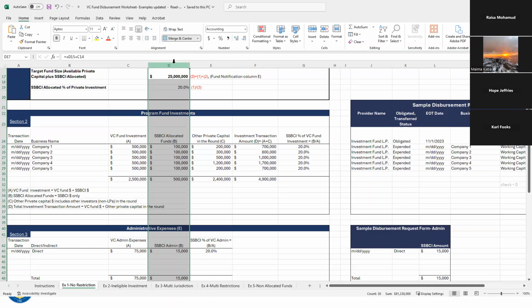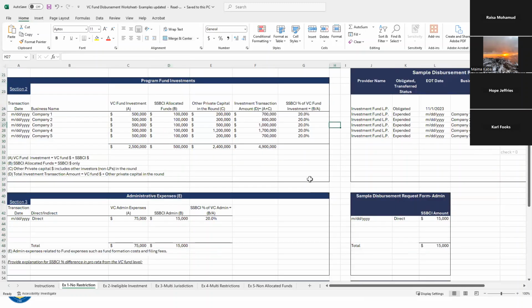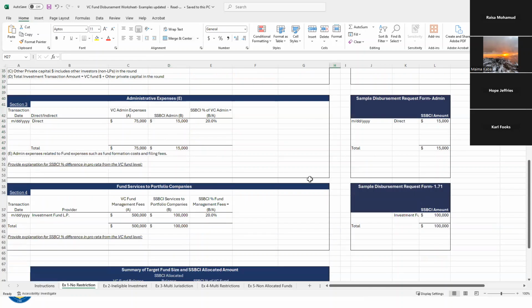Then scrolling down, same principles apply to any admin expenses paid to the fund. So 75,000 represents the total amount of administrative costs. And these were paid by the LPs of the fund. SSBCI accounted for 20% of the LP capital, so they paid 20% of that 75,000. And similarly for fees, this is the 171 services to portfolio companies.